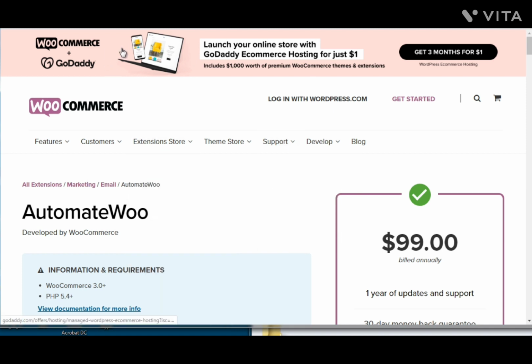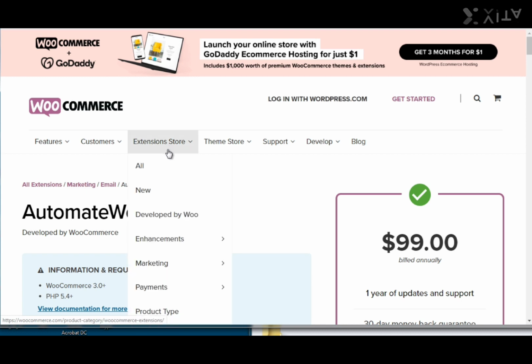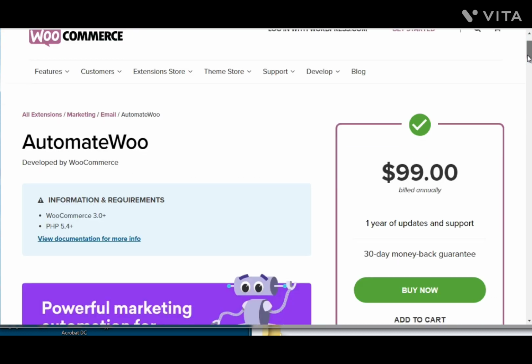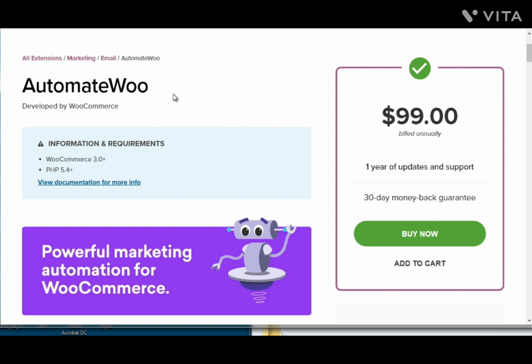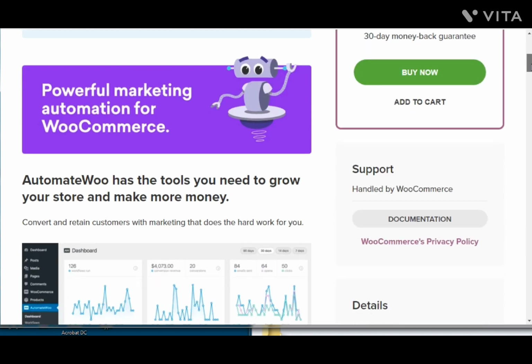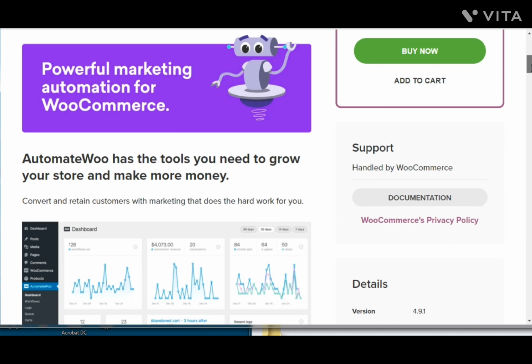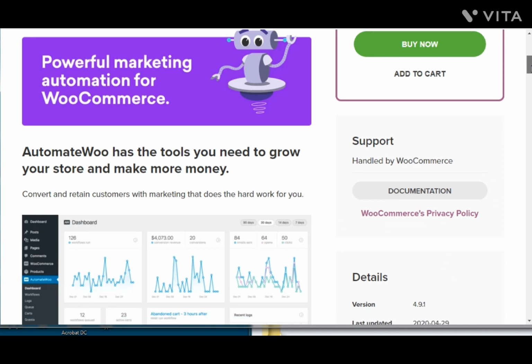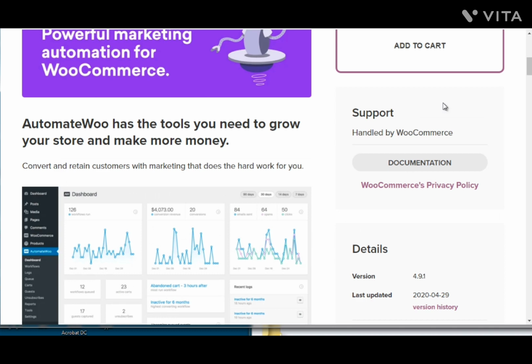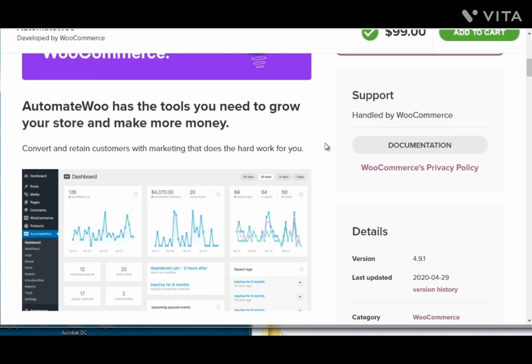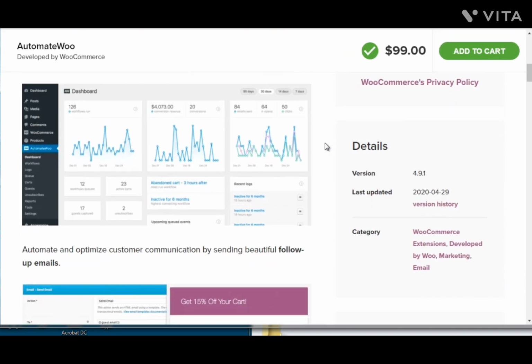So if you go to WooCommerce.com, and you go under the extension store and you look for a plugin called AutomateWoo, and you scroll down, you can get an idea of how it can automate a lot of pieces of your e-commerce store. Now, it is $99. Sometimes you can get good deals whenever they launch something brand new.